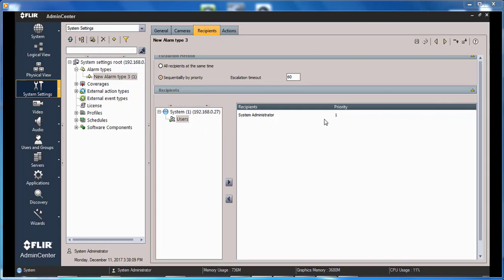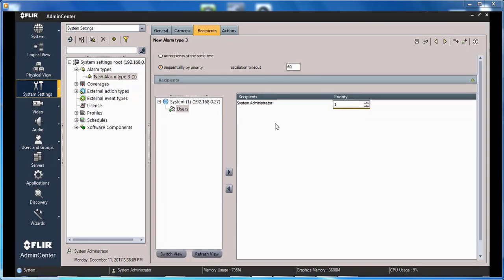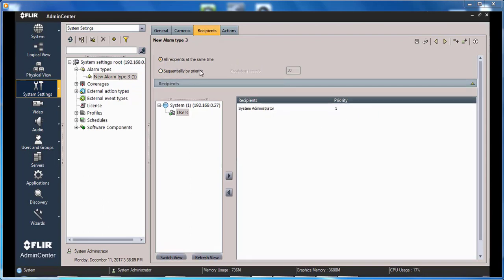Now, if I click this, I can use the priority bar to determine how they get delivered, in what order. Whoever's priority one is going to get it first, say maybe the guards group. Maybe the guards manager I want to set to two, and then the system admin to three. The escalation timeout here is just the time between each one. So if priority one gets the alarm and they don't handle it, it goes to priority two. If they don't handle it, then it goes to the system admin in priority three after a full minute, 30 seconds for one, 30 seconds for two, and then priority three would get it.